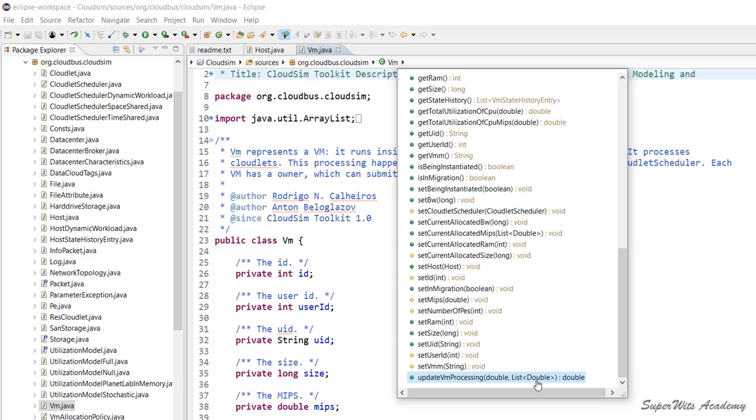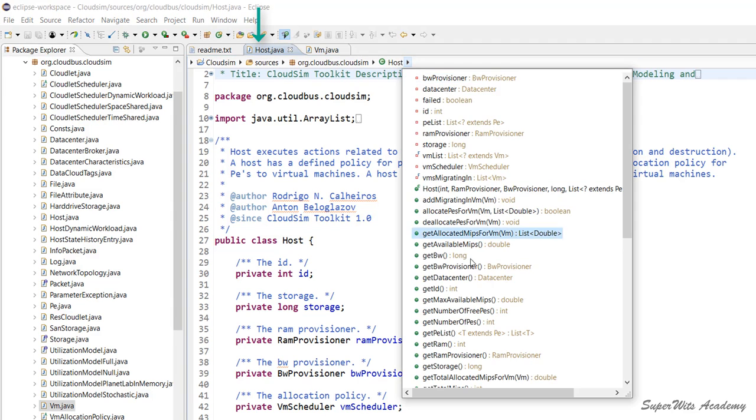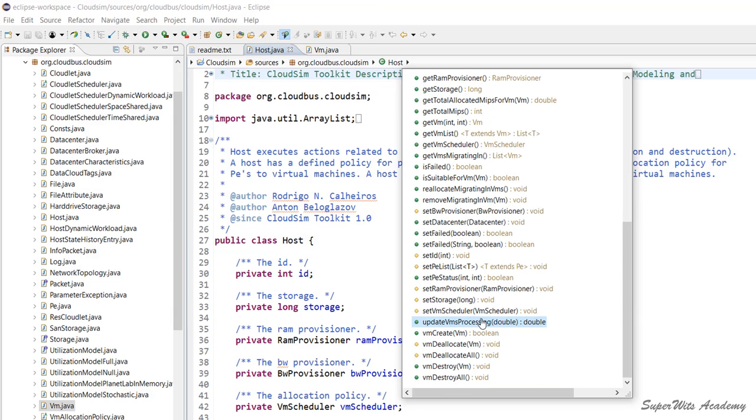Now the difference here is that this update VM processing is only for the virtual machine which is going to be executed on a host, whereas update VM processing on the host machine is going to do the update for all the virtual machines. So in turn, this method is going to call the update VM method from the VM class. So there is a correlation. Need not worry about this. We will be discussing this in our course in much more detail when we talk about migrations and the specific selection and allocation policies.